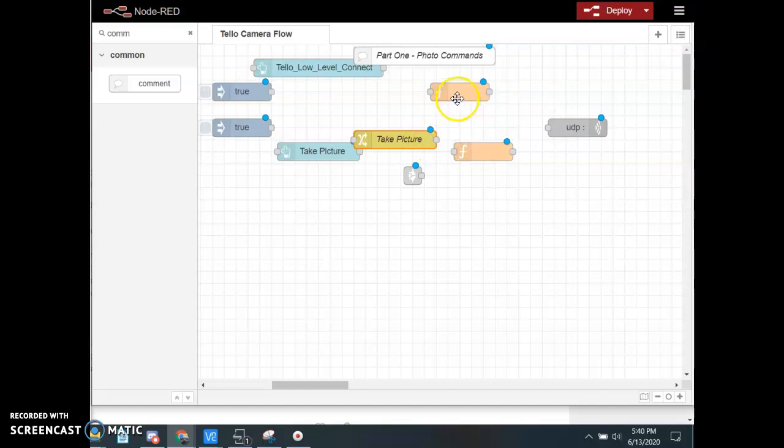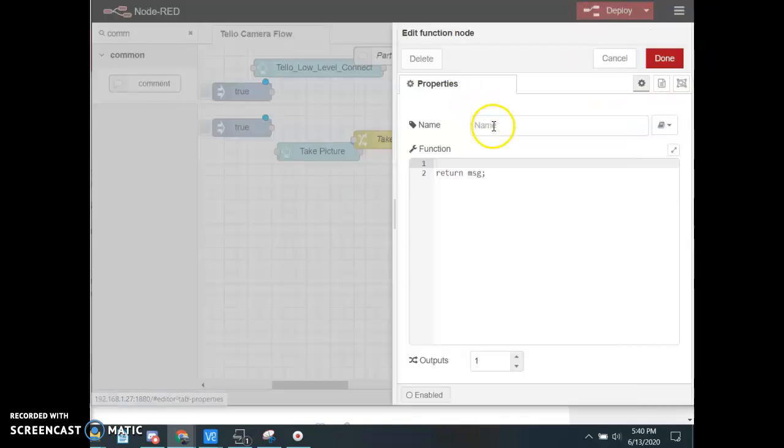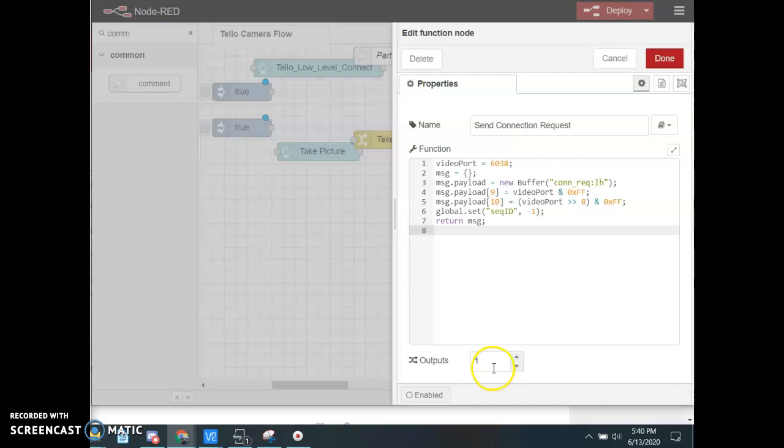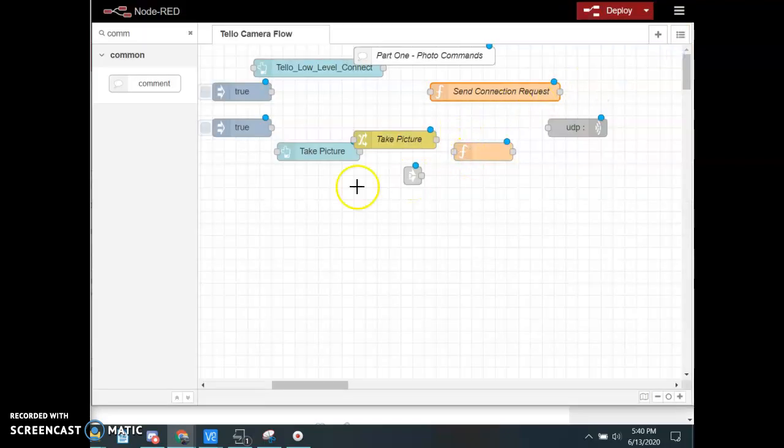Next, configure this function node. Name it Send Connection Request. Delete any text that's already there. And paste this text. Leave the output the default one and click Done.